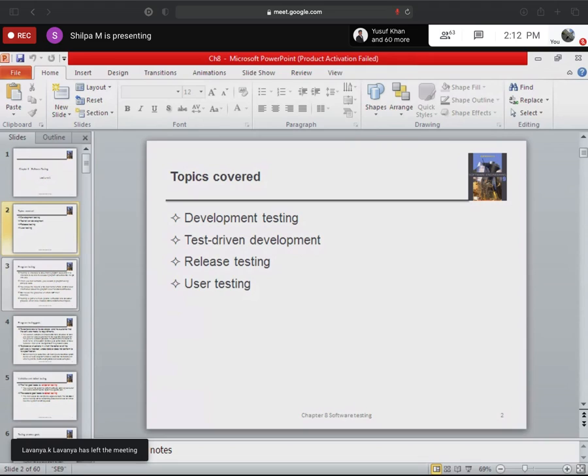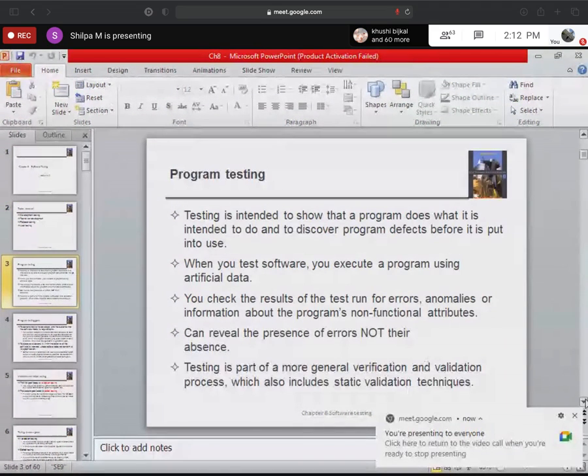So testing, following the software testing module. You have the following things: development testing, test driven development, release testing, and user testing. So let's start with the first thing.